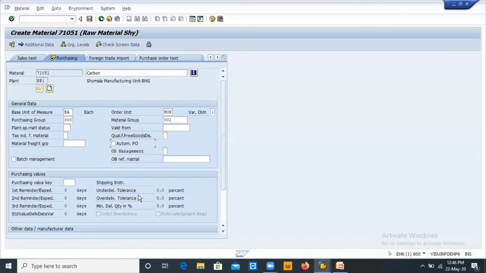I selected under delivery tolerance as 1%. The vendor sends us only 9 boxes. Since I gave under delivery tolerance as 1%, even with 9 boxes the system will accept. So the purchasing value key tells us: over delivery tolerance means, if I give 1%, and the vendor sends 11 boxes, it will accept that also.